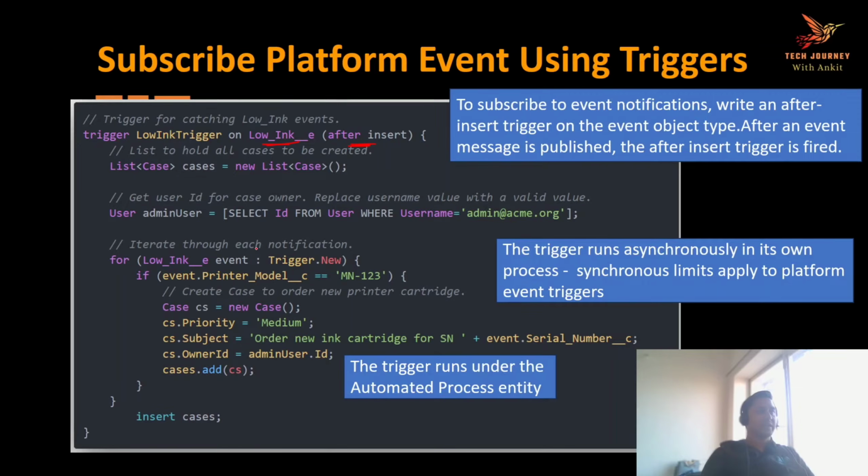The next point to take note of is that your trigger will also run asynchronously, right? But the key point here is that although my trigger is running asynchronously, all the synchronous limits will be applied to the platform event trigger. On the governor limits part, we have the governor limits divided into two: one is referred to as the synchronous limits and another is referred to as the asynchronous limits, right? But in the case of platform event, although it will be running asynchronously, the limits that will be applied here are the synchronous limits.